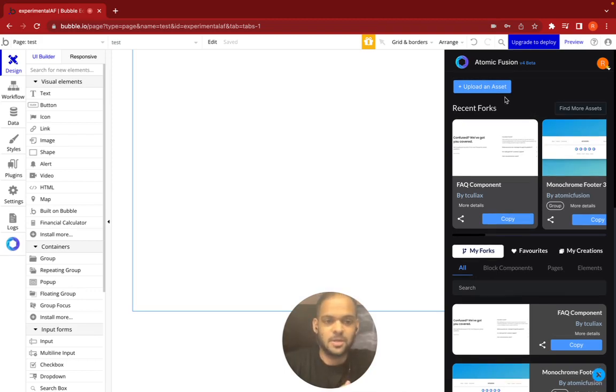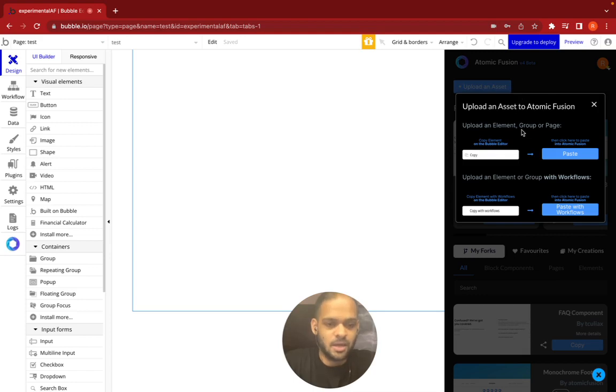Getting started with uploading assets, it's a simple process now. You just click on upload an asset, and then you get this pop-up. There's two options that you can use here. One is to copy from your Bubble app editor and paste in. So that'll come in without workflows. And then the other is to copy with workflows and paste in with workflows. Let me show you how those both work.